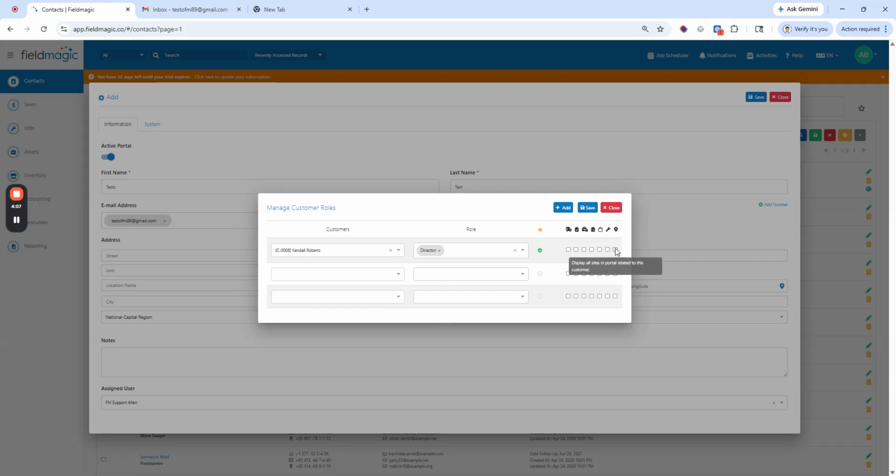After saving, another prompt lets you link the contact to one or more sites. Select a site and its role. Optionally set notifications by enabling the notification flag.